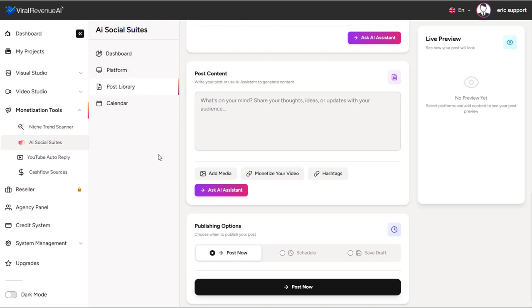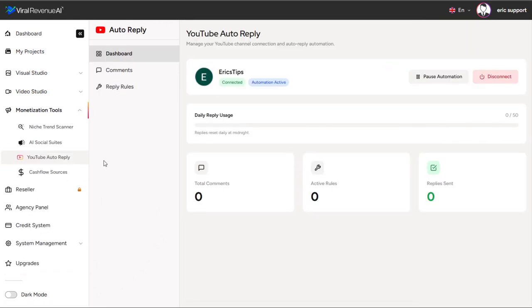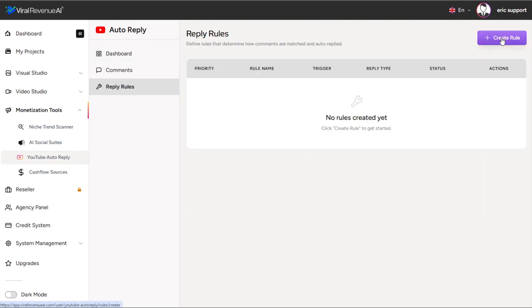Speaking of social media, we have another tool for you here called the YouTube Auto Reply tool. And it's just exactly what it sounds like. Now, we already connected a YouTube account in that previous step in the AI social suites. Once you've connected a YouTube account, you can immediately implement this auto reply feature. And so what you want to do is go to reply rules and create some rules. So we'll click create rule.